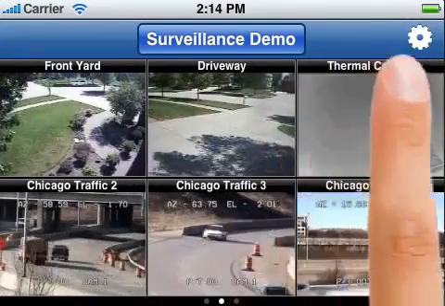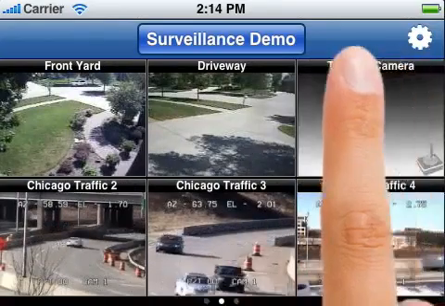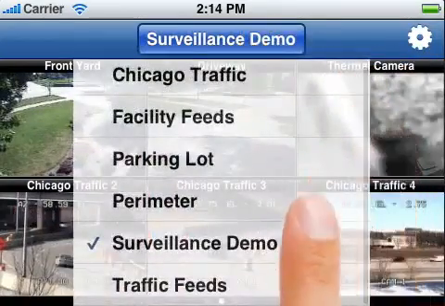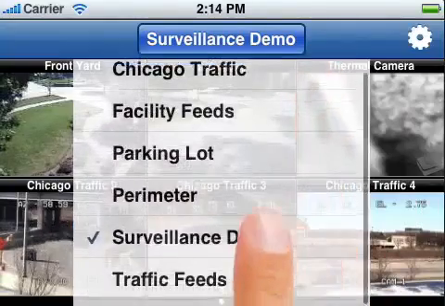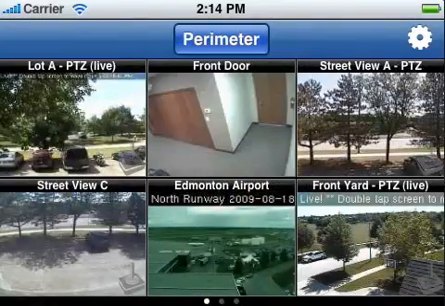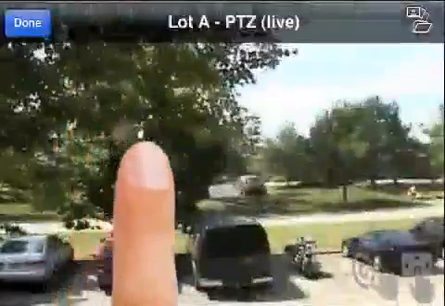In the upper right, the gear icon takes us into the settings screen for more advanced settings. And the group button allows us to quickly bring up a list of groups. It's a scrolling list, so I can drag a finger and move that list up and down, and select a group to change to a different group of cameras. Once I've identified a camera of interest, I can single tap to bring it up full screen.